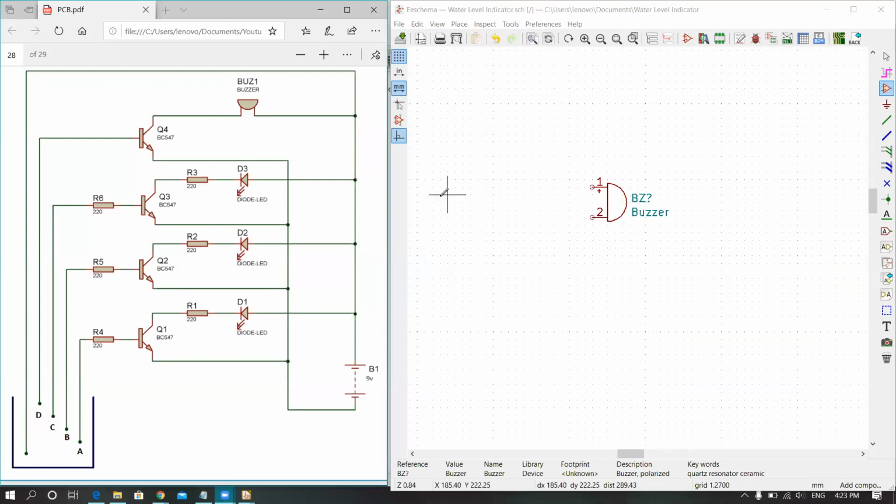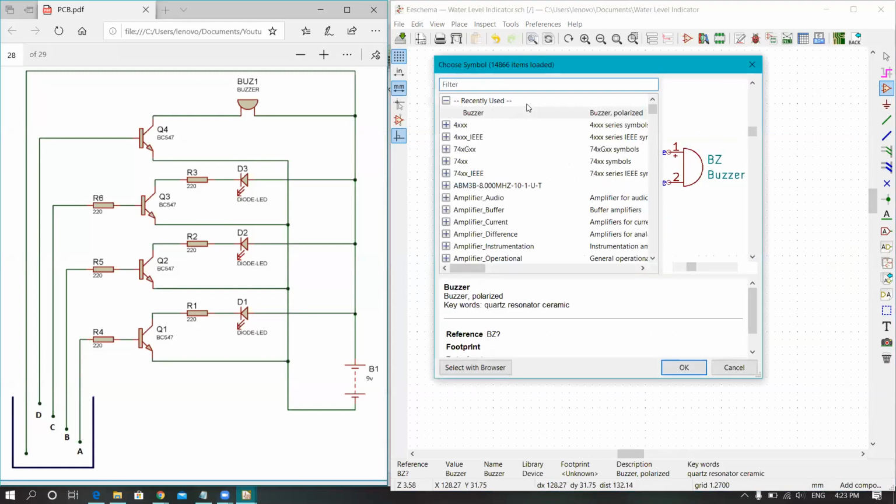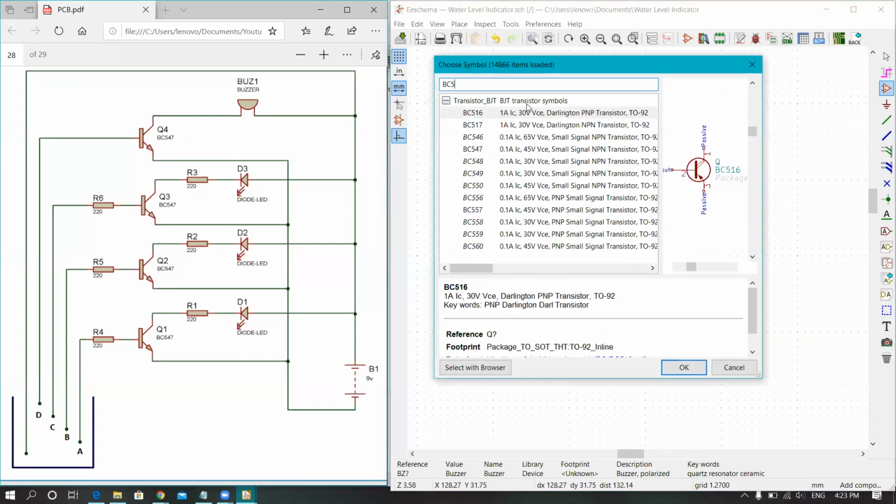So I have a buzzer, then I will select the PC, again select the place symbol, click on this white screen and select BC547.